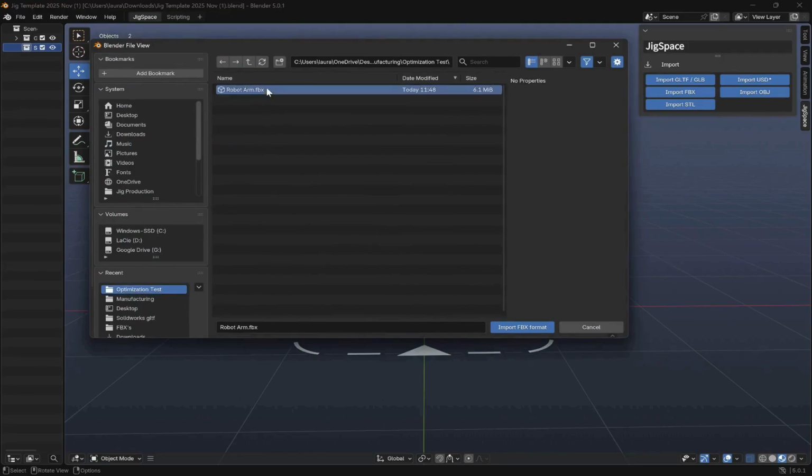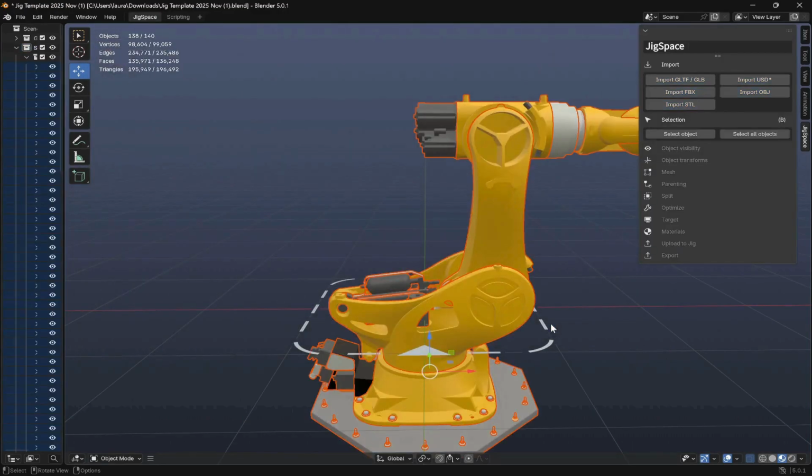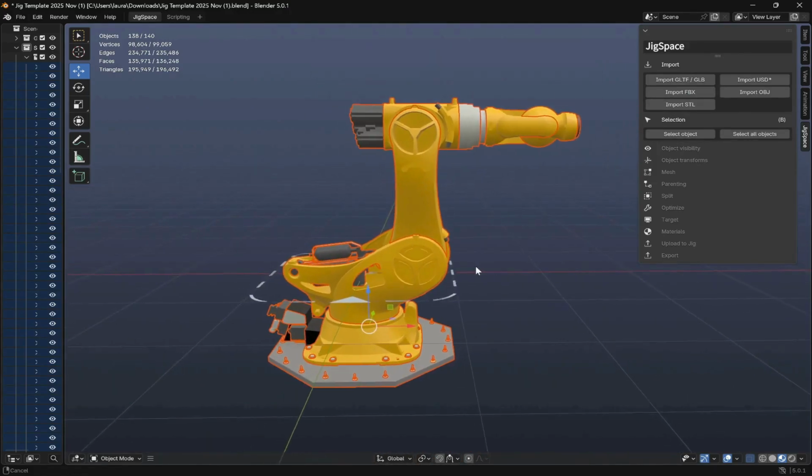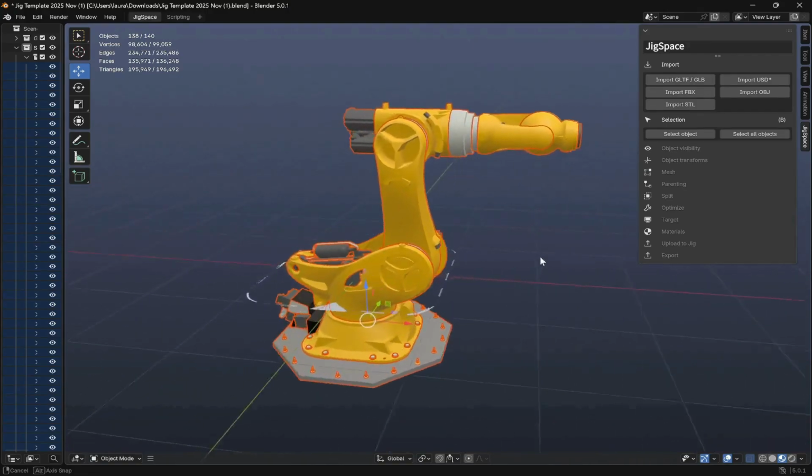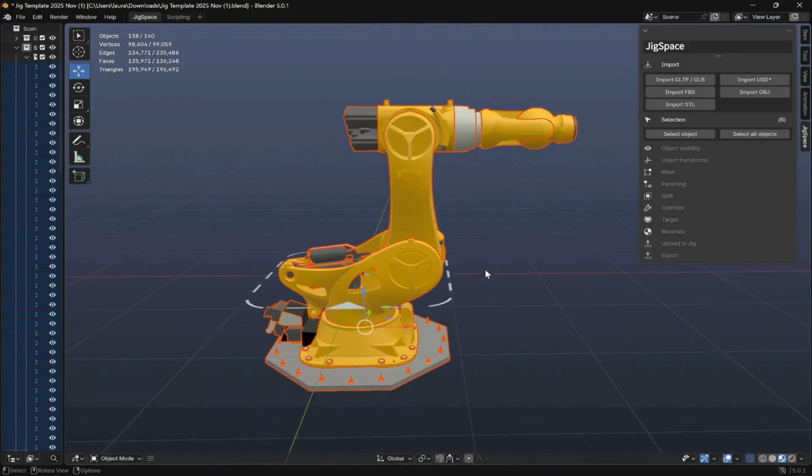So I'm going to import my FBX. And you can see we have our 3D model in the scene. As far as navigating around this space goes, the controls are very similar to other CAD programs. You just need to press and hold the middle mouse button or scroll wheel, and that will allow you to rotate your scene. If you press and hold the shift button while performing that action, you're able to pan yourself around the scene, and you can zoom in and zoom out using the scroll wheel.